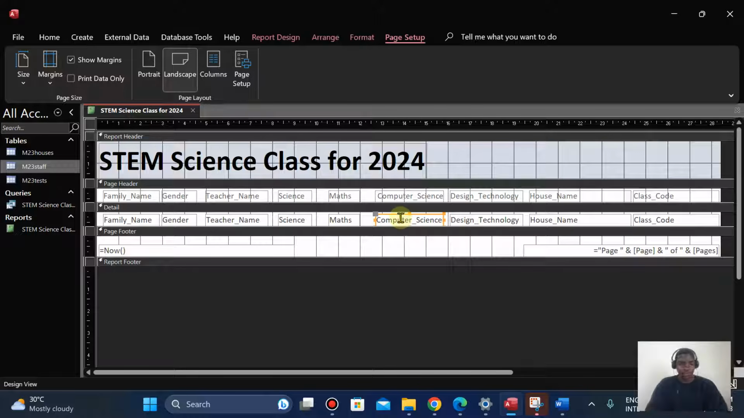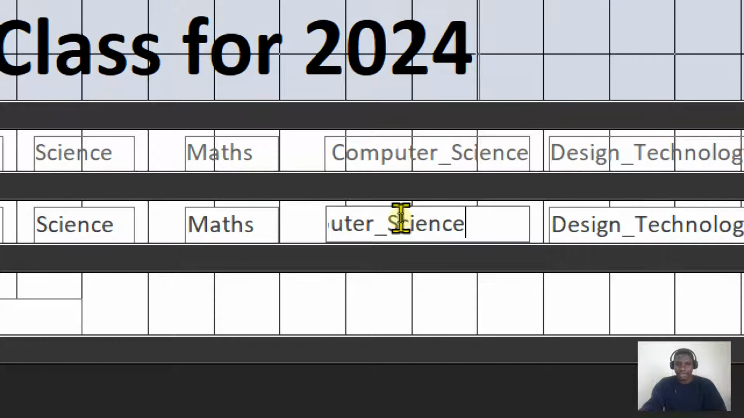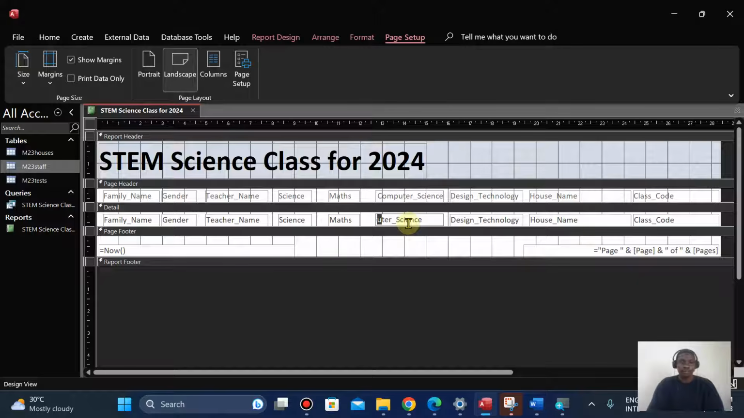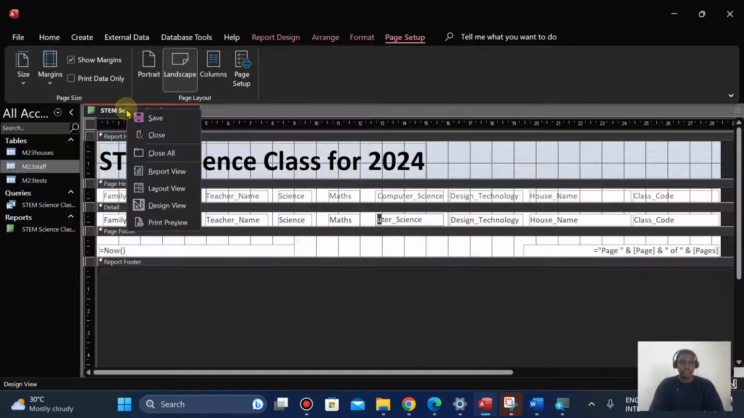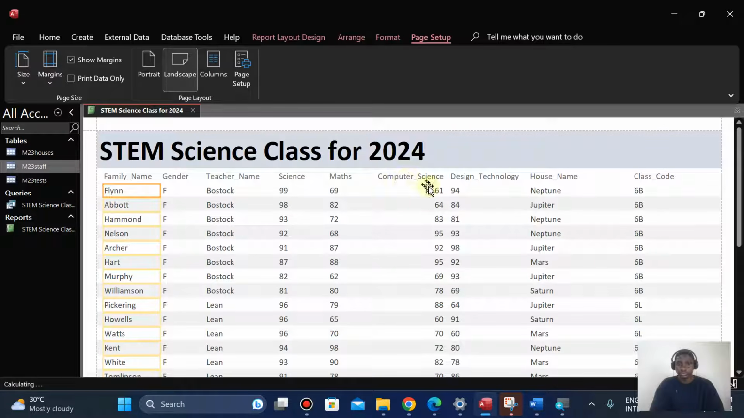I'm just going to use Windows plus to get my magnifier to magnify it a bit. Okay, I think it's fine. So switch it to my layout view. Okay, so it's fine, right?